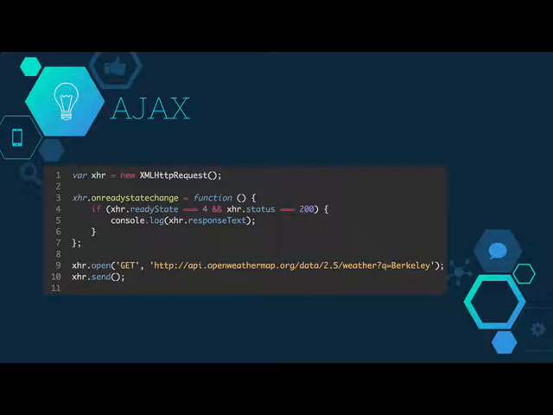And then what we need to do next is open the connection, by specifying the method we want to use and the URL. After that, the XMLHttpRequest object is ready to use, and we send the request by calling the send method. And then the request is out. And once it's back, onreadystatechange will be called, and then the response text can be logged to the console. And then a quick note on this sort of syntax.